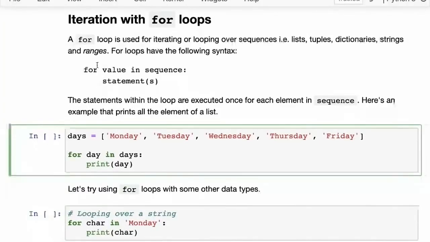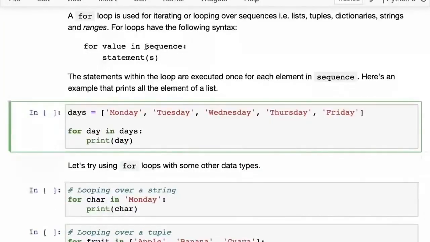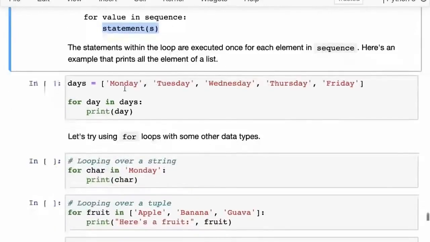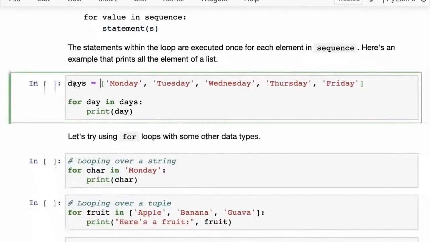So what we say is for value in sequence. So we have a sequence, and then using the in operator, we take one by one each value from the sequence and put it into this for statement, and then we can execute a bunch of statements repeatedly, for each value from that sequence. Okay. And it'll become clear with an example.